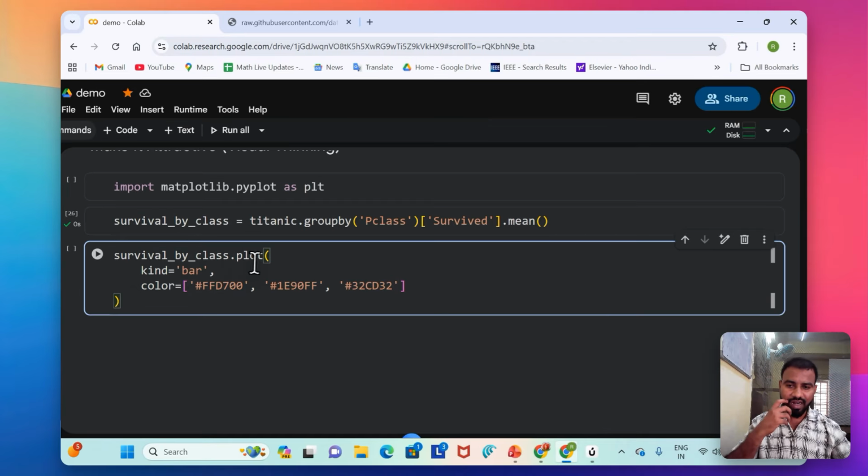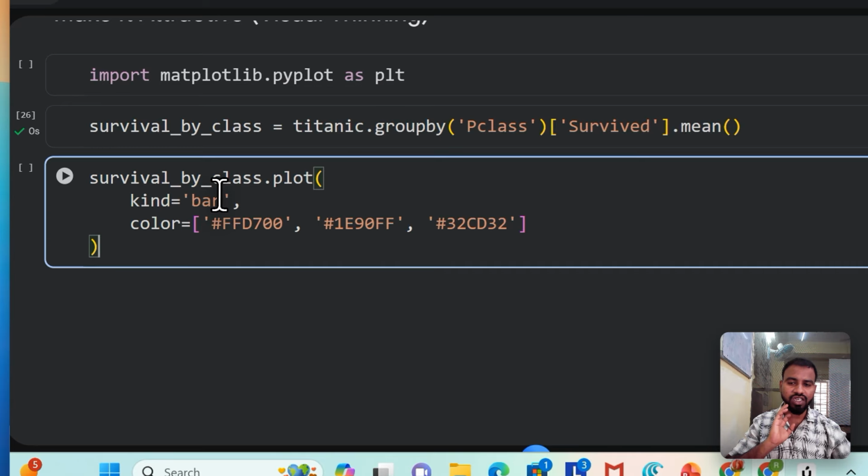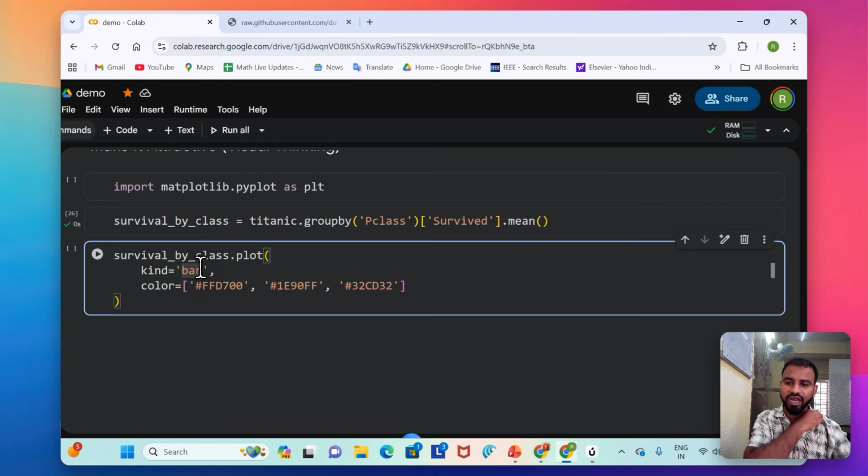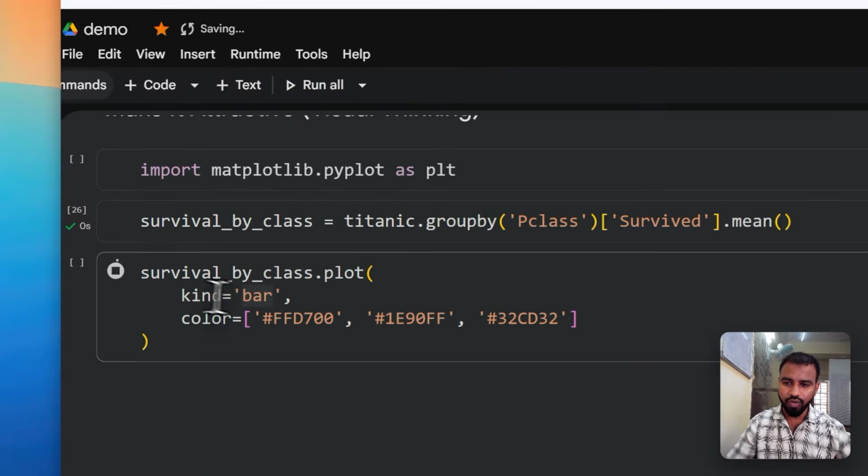On top of this result, dot plot is where I am applying my matplotlib library. Dot plot is a function where we select the bar chart. Kind is like you can select any chart, like a bar chart or pie chart. I'm selecting a bar chart. If you want a pie chart, you can select pie as the kind. And then we have to select the colors. Every color has some codes. You can explore the matplotlib library and then go with the colors. So I'm selecting some colors and I have to run this.